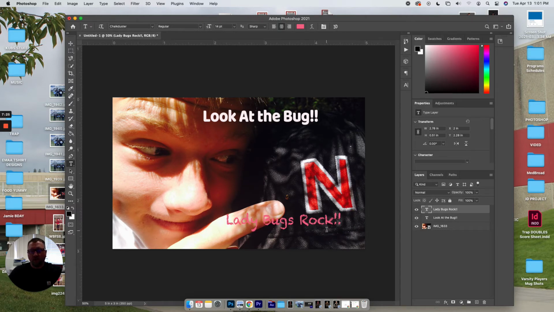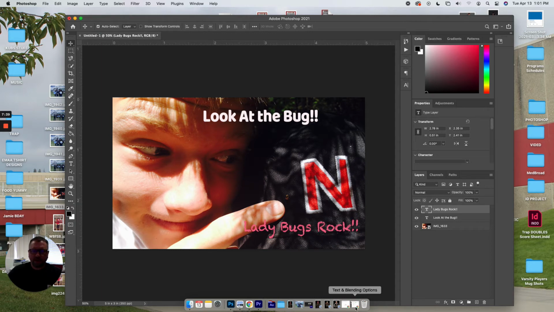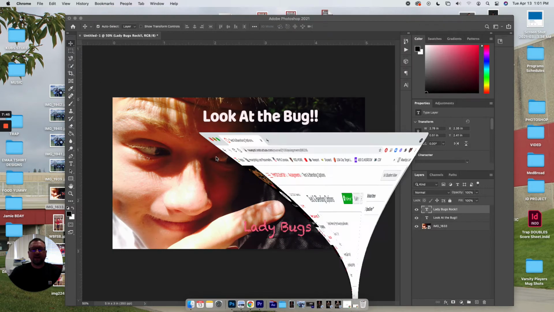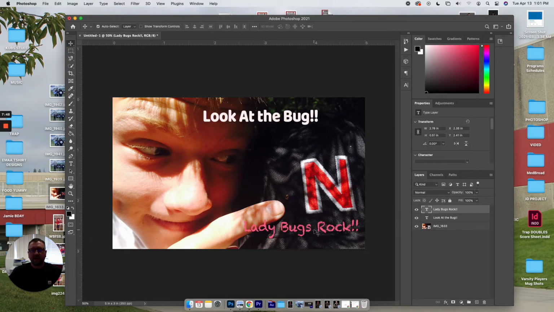Ladybug's Rock. Now, in order to move it, I need to make sure that Ladybug's Rock is chosen as that layer. Select my Move tool, and I can move that around a little bit. Okay, so let's go back to our goals. Canvas 3x5, check. One photo, check. Two layers of text, check and check. And both layers have different styles of font, different sizes of font, and they're different colors of font.